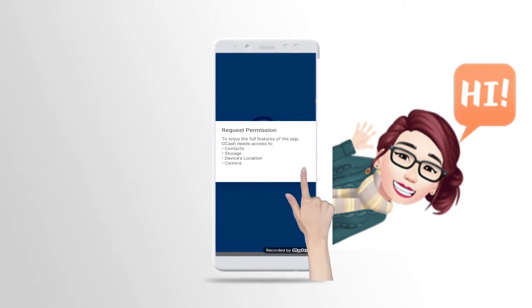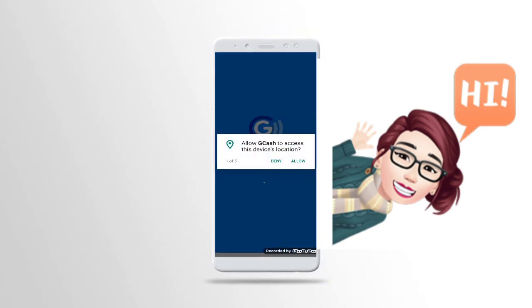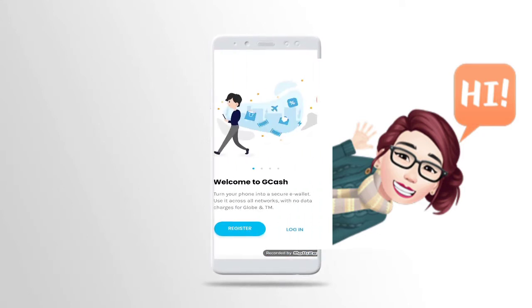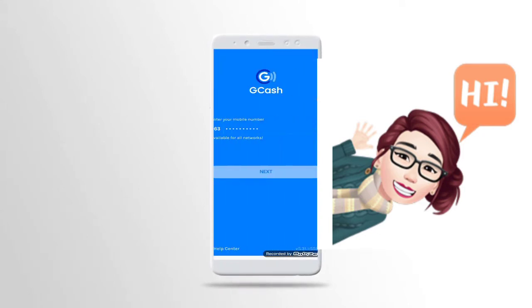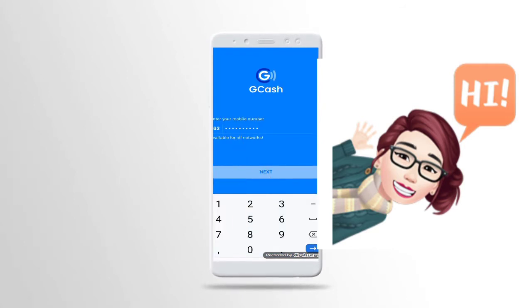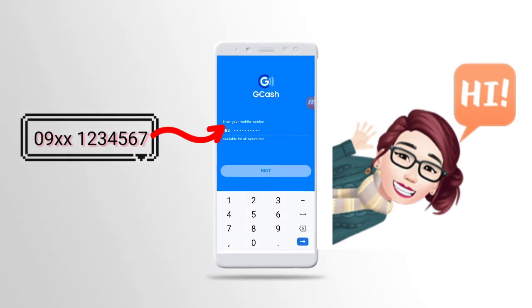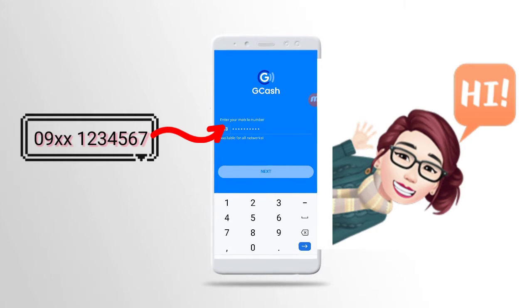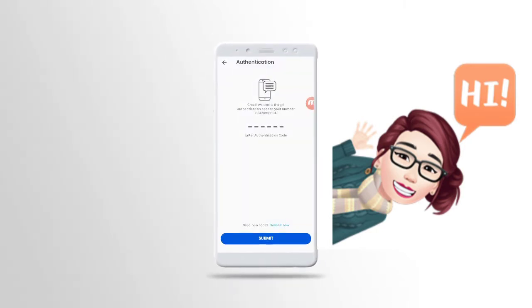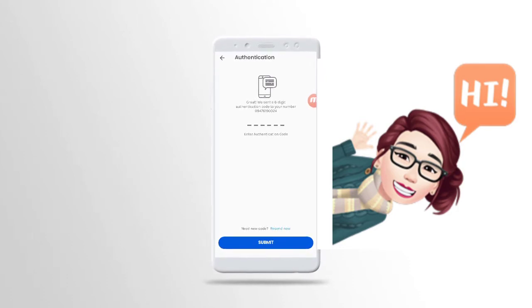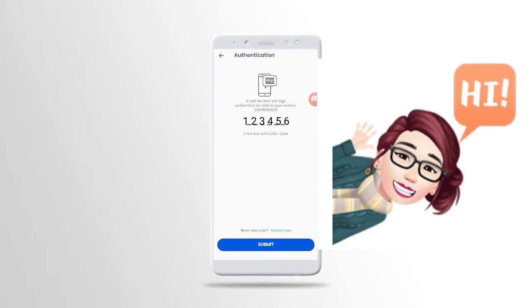After that, you will just click OK. And you will just allow Gcash to access your device. After that, we will just create our account by clicking register. And then you will enter your number. This is available in any network in the Philippines like Sun, Smart, and Globe. After entering your number, you will receive an authentication code via text. You will enter this code and click submit.